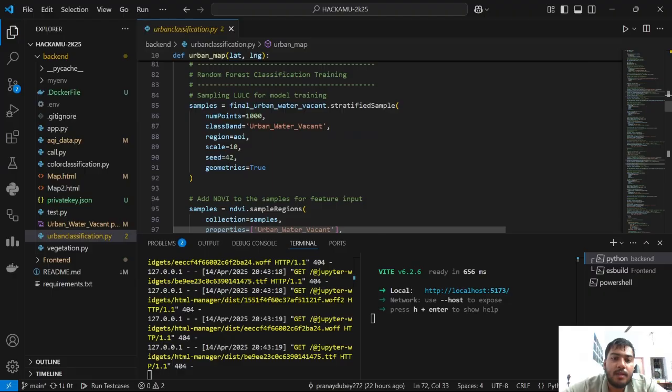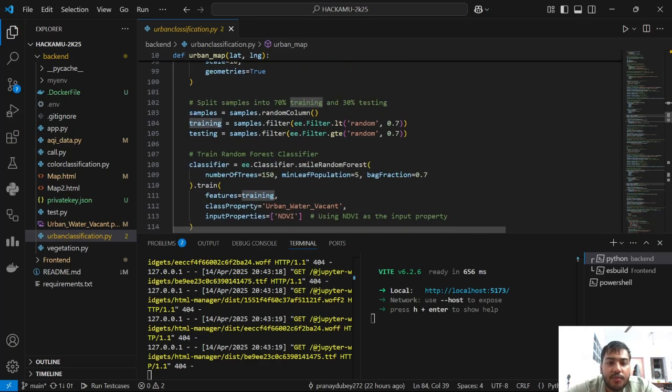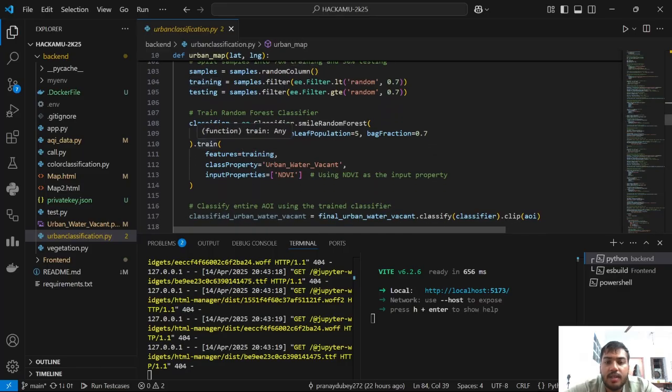So yeah, after that we are just running it. Basically, we didn't have time to classify it as properly as we could. So we just used the random forest classifier, with the number of trees set to 150, and restricting the leaf population to 5, because we don't have time to implement or optimize different classification models and check which runs best.